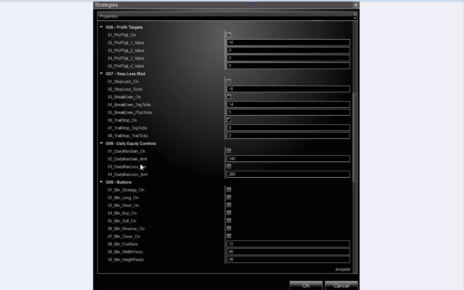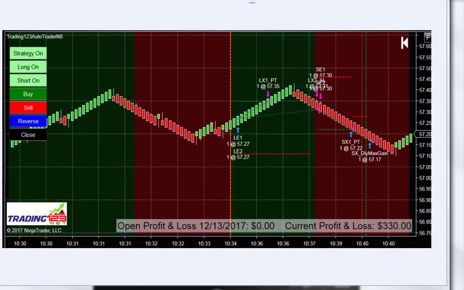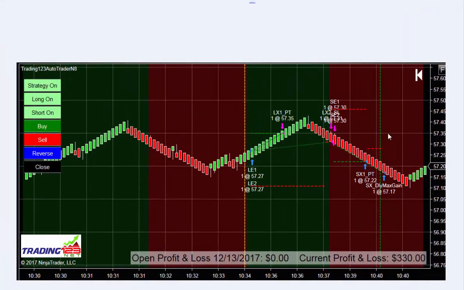And then we have your daily max gain and loss for the day. You got to make sure these boxes are checked. And basically, it's our profit 340 and our loss is 280, which is about 14 ticks. So the 16 tick loss really wouldn't come into play. As you see here, the AutoTrader hit the first target 10 ticks, and then the trend changed and it got out with a small profit before it ate up those 16 ticks. So when a trend changes, it's going to get you out.